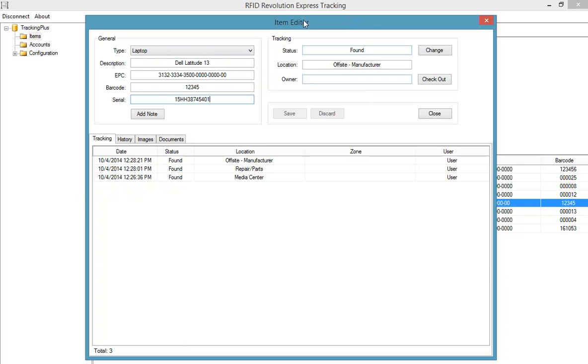Up here in this tracking section, it tells me the last inventory status and location. So, was this asset found in our last inventory? And what was the location it was found in? It will also show us if it has been checked out to any specific person.